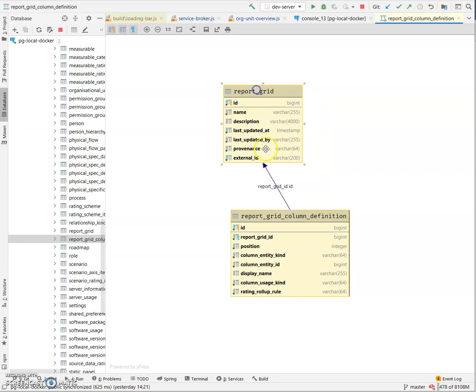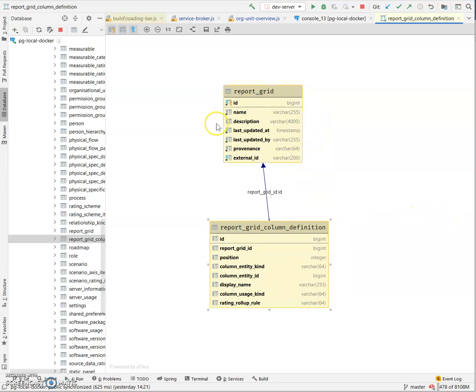You can see we've got a report grid, which is made up of multiple report grid column definitions. So a report grid defines the ones we saw in that initial list when we were choosing one. So a name has pretty much an ID, we've got an external ID and provenance, usually used if you're bulk loading these things. And again, for the columns, we link back to the report grid, and we have what type of thing it is. Currently the two values supported are measurables and assessment definitions. If you want to override the display name, for instance, if the name is very long and doesn't fit particularly well in that grid column title, we can give it a shorter name here.